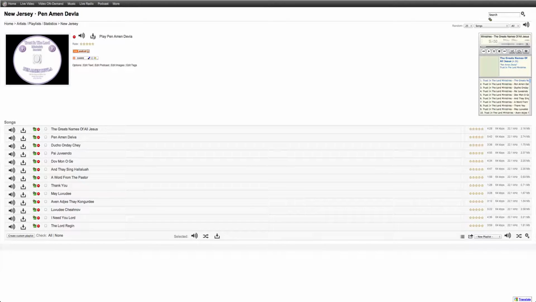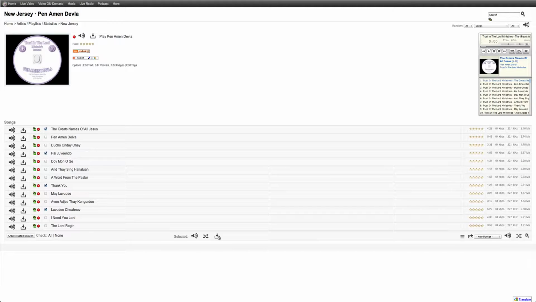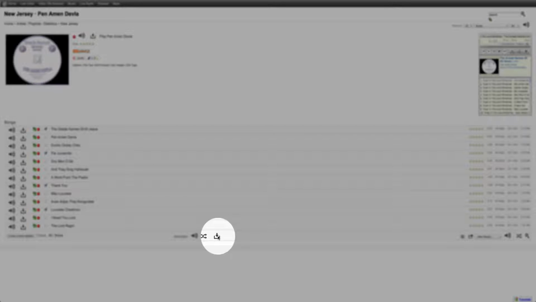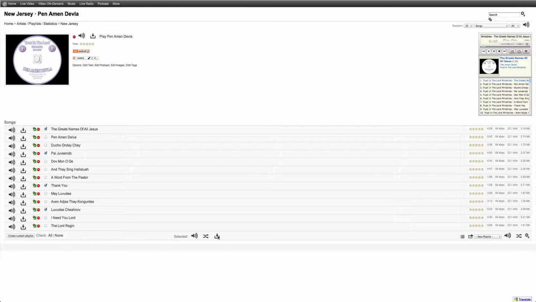Or you could download the entire album right from here by pressing the download symbol. Now, here's a really good feature that you're going to like. These songs here, let's say you're looking at this album and you just want this song, that one, this song, and this one. You could check the songs that you want and then hit the download symbol, and the system will make one file that your computer will download just with those songs in it.